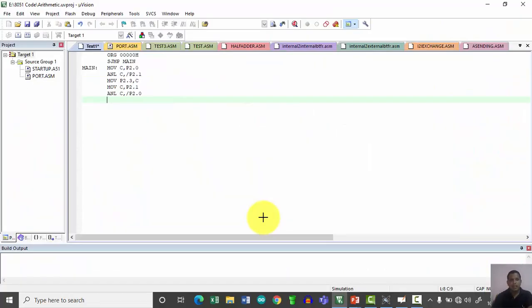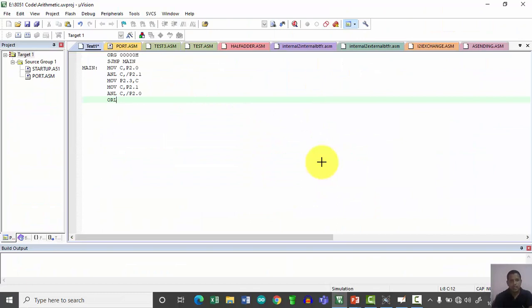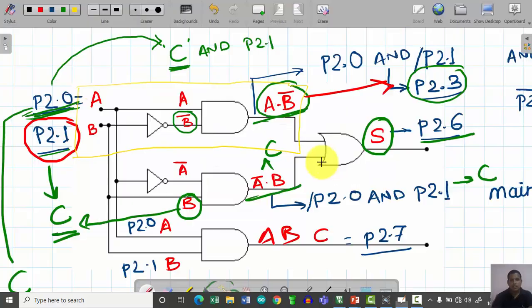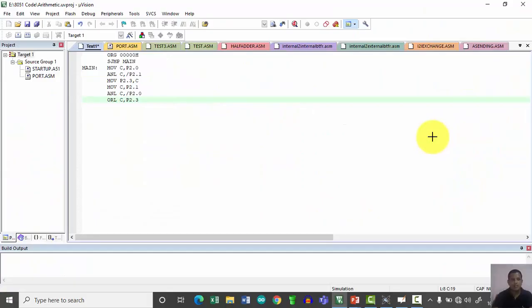And now finally simply do this ORing operation. So ORL C, P2.3. What will happen, whatever this earlier stored result is there, is now ORed with this A bar B, and this is nothing but the sum. So I am going to put the sum, MOV P2.6, C. So the sum result is now displayed on P2.6. I will simply mention it as a comment, that is sum.